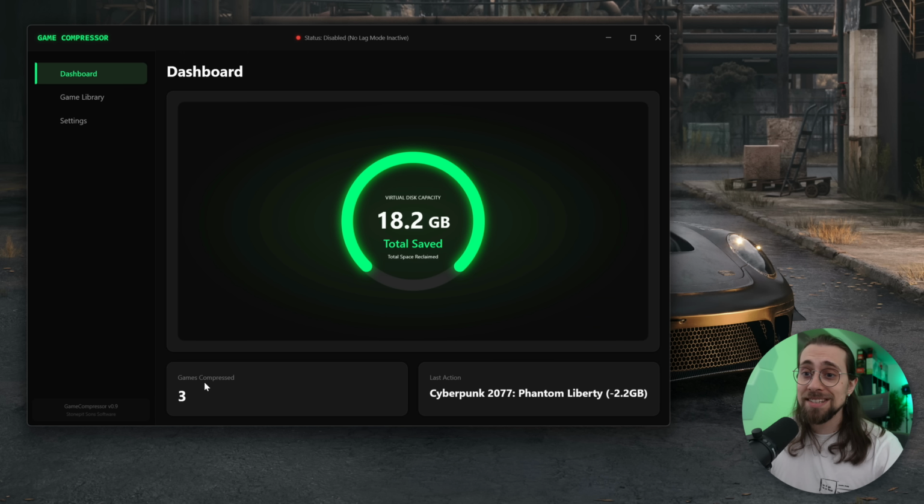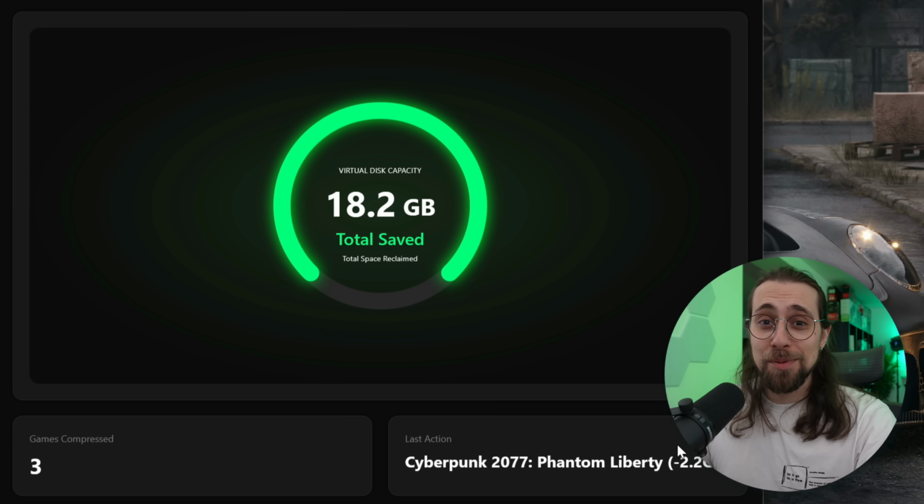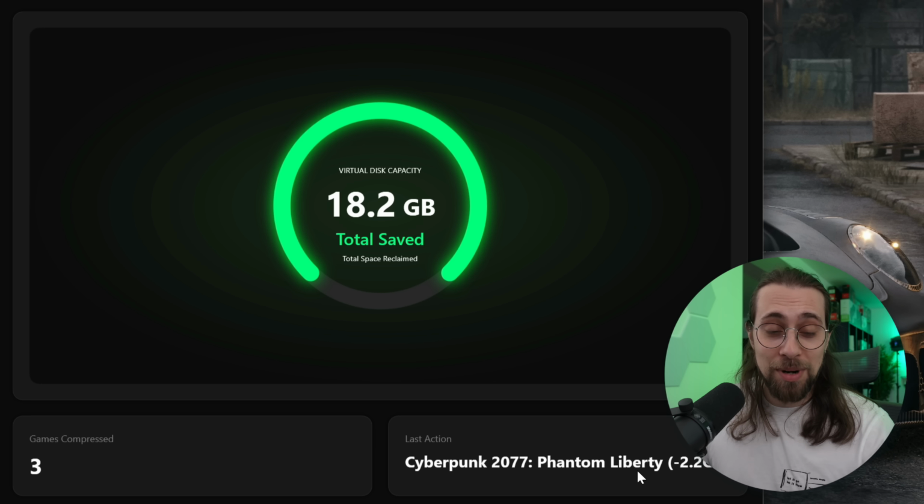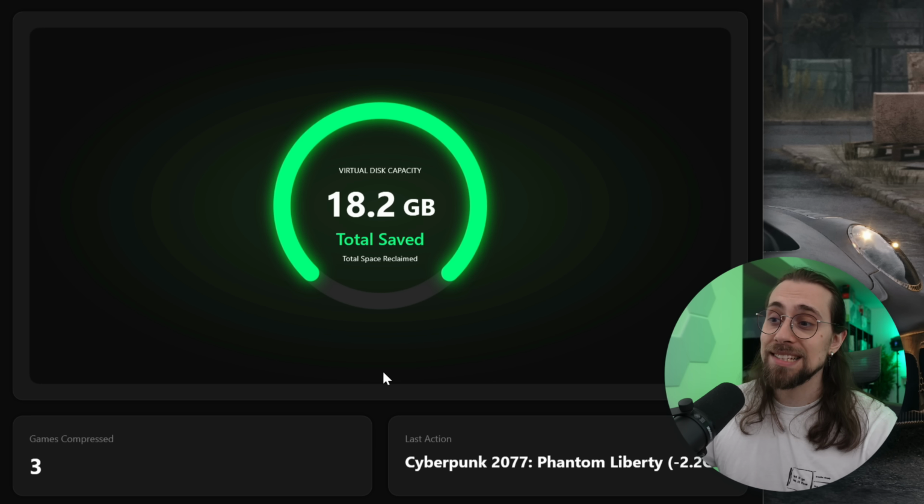On the dashboard you can see the number of games compressed and the last action taken. In this case it was compressing Cyberpunk 2077. That only compressed 2.2 gigabytes. And like I told you before, the claimed 30 to 50% reduction in terms of capacity, yeah, that's not true. In some scenarios you have a very small reduction. For example, Slay the Spire 2 has like 2.2 gigabytes installed, but as soon as you compress it, you can compress it to half. But there are some games like Cyberpunk that you can't.